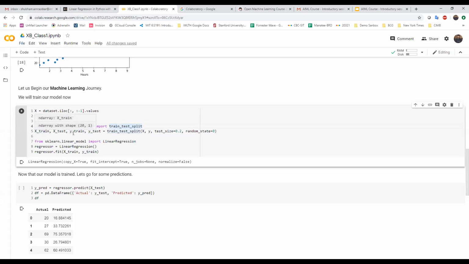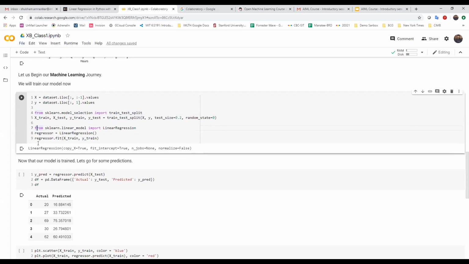Here, we will just split x and y into x underscore train, x underscore test, y underscore train, and y underscore test. If you see the parameters, I have given 80 to 20 percentage. 80 percentage is the training set, and the 20 percentage is the test size. In the next line, we will now start our machine learning model.